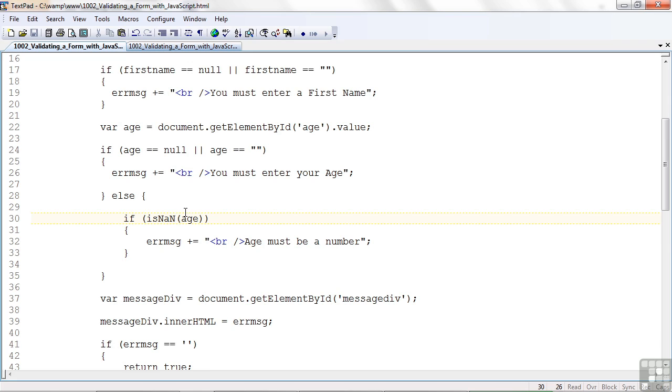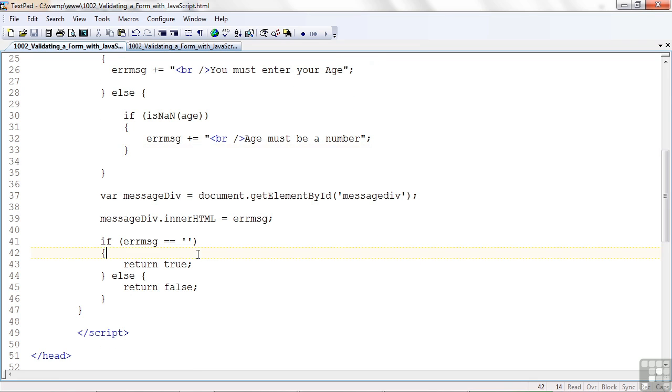So we say, is age not a number? And if it's true that it's not a number, then we print out the error message that it must be a number. Actually, in this case, we store that message into this variable and we'll display it later. Now, here is a cool thing about JavaScript. Instead of having alerts come up or message boxes, this sort of thing, we can place our error right on the window. And you saw that.